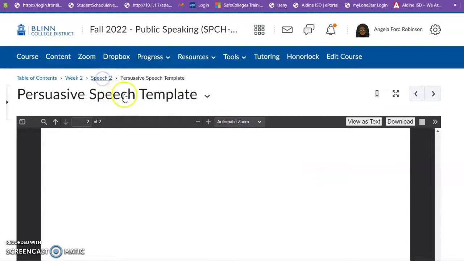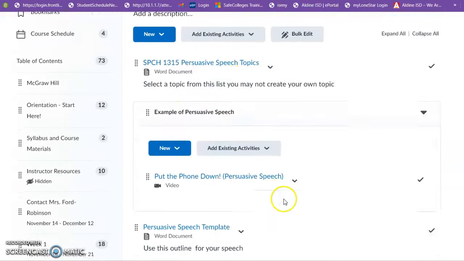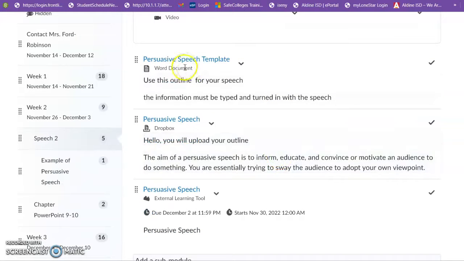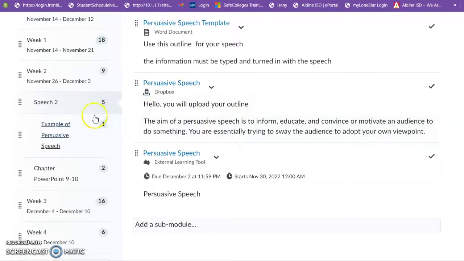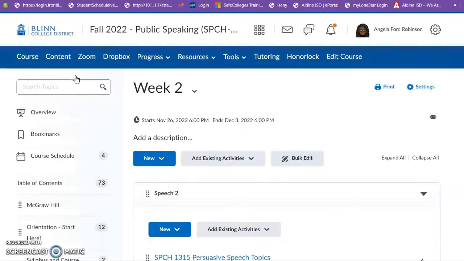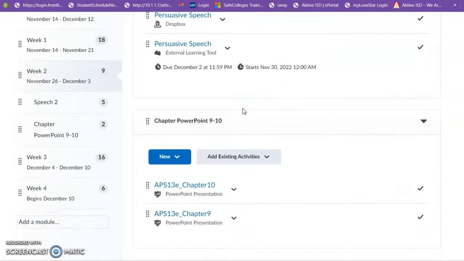So let's go back to speech 2. Speech 2 is a persuasive speech. This is an example of a persuasive speech. This is your template. This is the drop box. And here, where it says external learning tool, you're going to click here as you did with the informative speech. Click, and this is where you're going to actually upload your video. I need to be able to see your face. I need to hear your voice, see your face, look at the facial expressions.